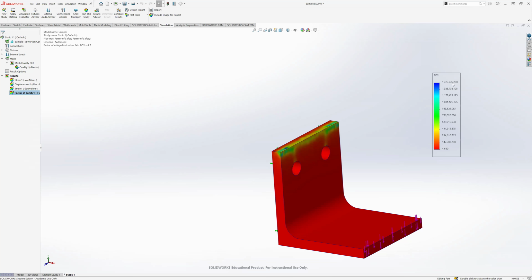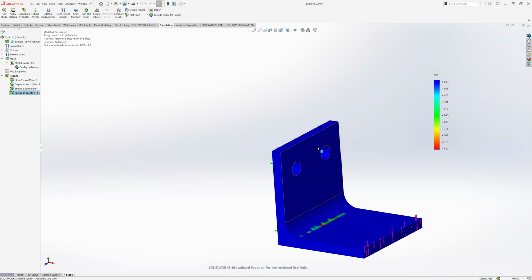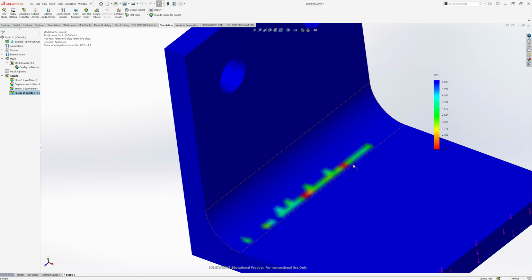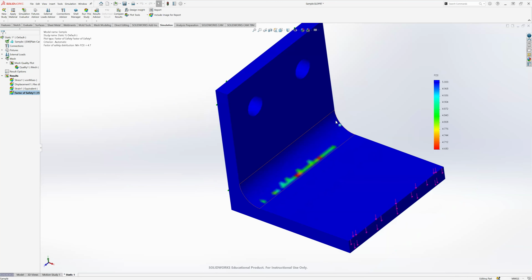And what I'll do is go to the plot itself. Let's say for this application I want this part to have a factor of safety of 3, or let's say I want a factor of safety of 5 for some reason. By doing that factor of safety of 5, I can actually see where my problem areas are. Most of this part is fine. Maybe I need to put a bigger fillet, put a little bit more material in there to stop that. But obviously the minimum factor of safety here is 4.6.